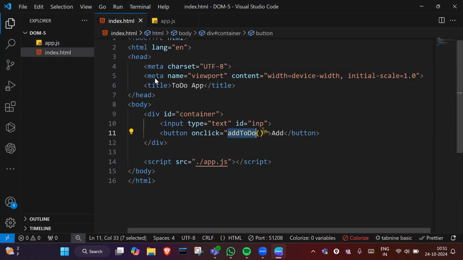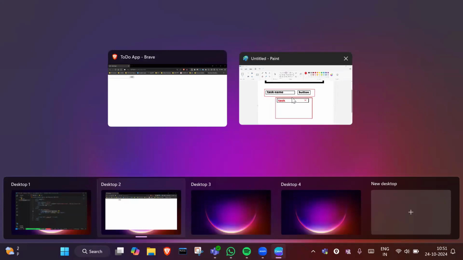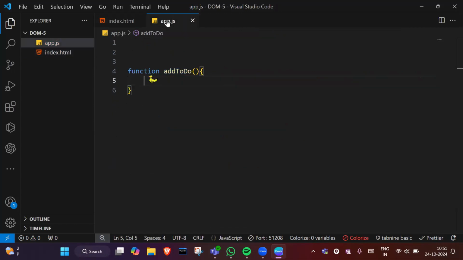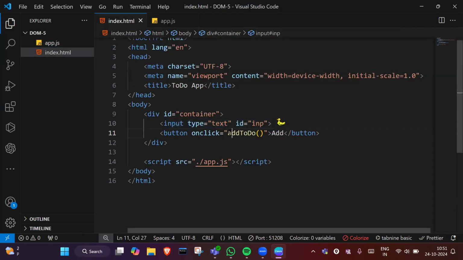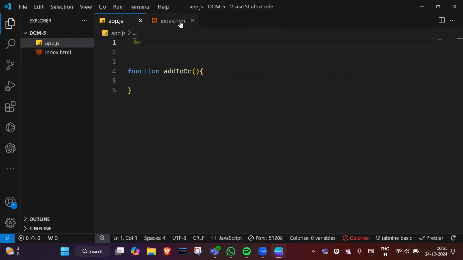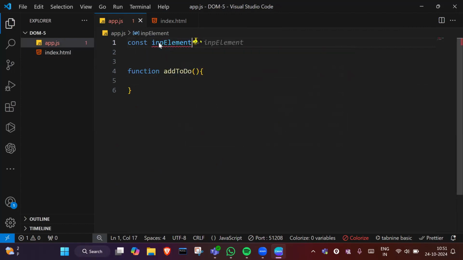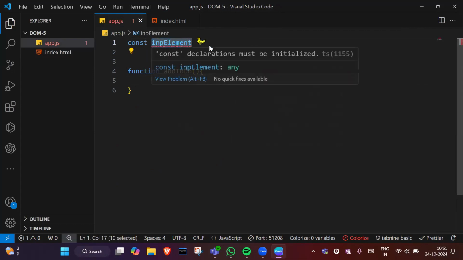Before writing the code, first I will fetch this input text, because whatever text is inside the input, I will take this text in a variable. I will fetch this input with the help of its ID. So I will write one variable, and I'm giving it the name inputElement. This is just a variable name.